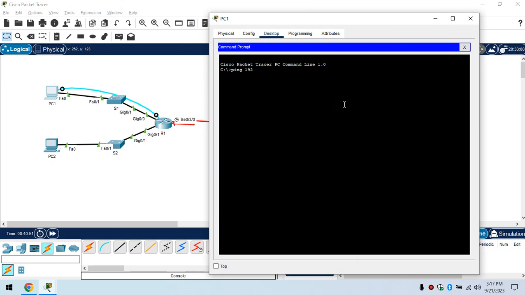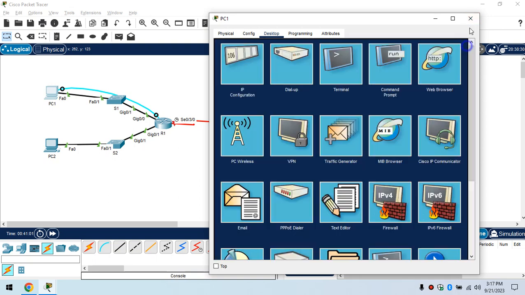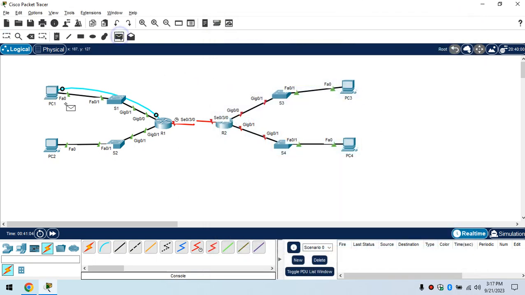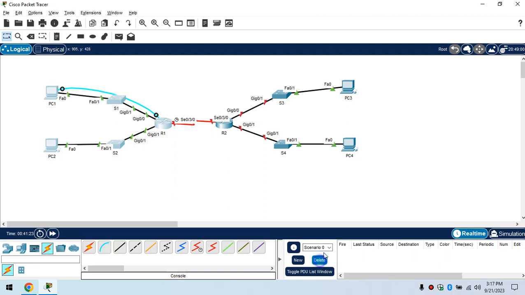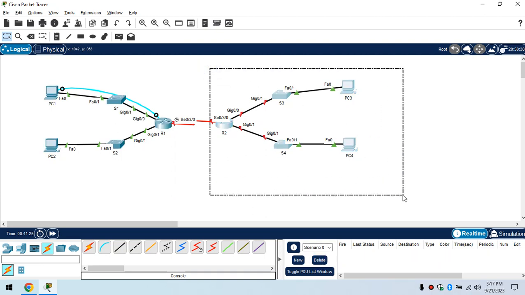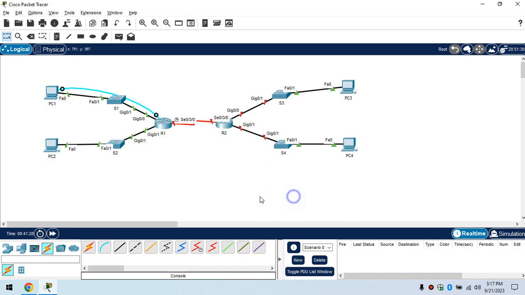So the same concept, we try to ping the address of PC2. So ping 192.168.11.10. Okay, so it is pinging. If you try to send a simple message in here, from PC1 to PC2, we can see that it is successful. So we can therefore conclude that this network is fully configured and the devices now have a connection to each other.